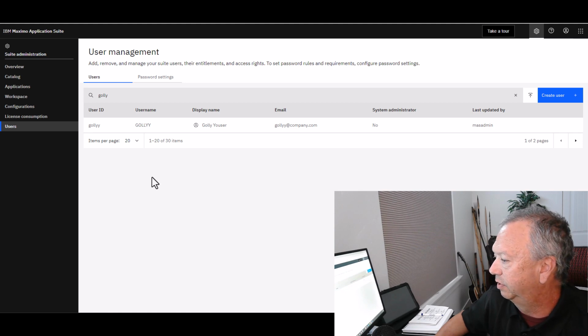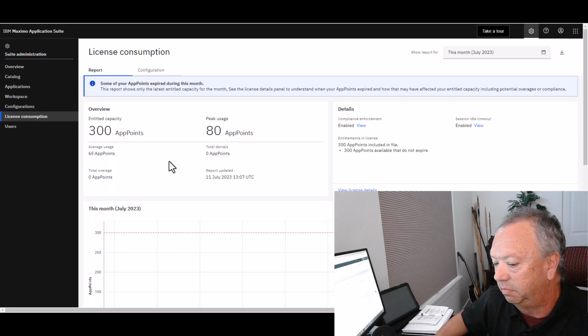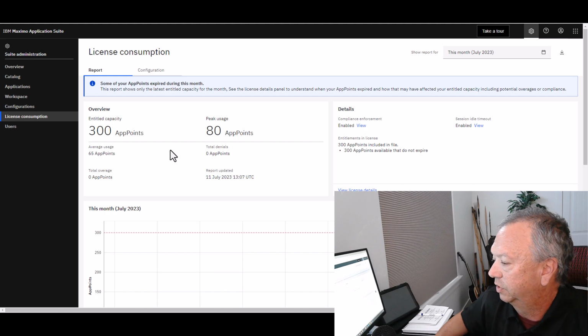Okay, so now let's go look at license consumption. So menu item over here on the left-hand side, go ahead and switch right to that. And it immediately shows you the situation that you're in as far as AppPoints go. So on this particular system, I have 300 AppPoints that I am entitled to.